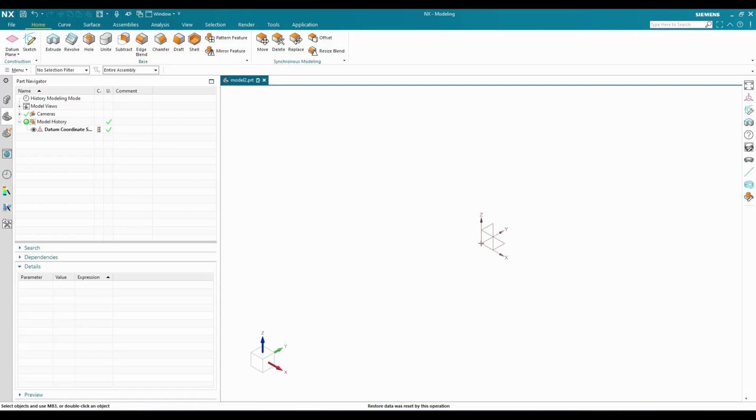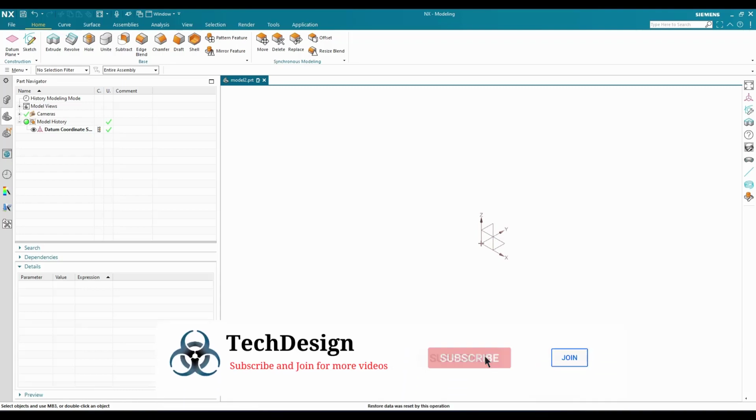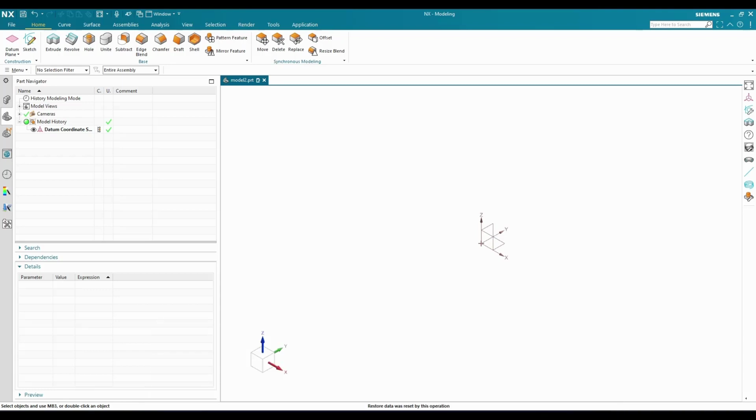Okay. So in this video, I'm going to give you complete information about what are the new changes that Siemens has done in NX new Sketcher environment. So this is going to be a complete new Sketcher environment and you're going to see a lot of changes in NX new Sketcher environment.